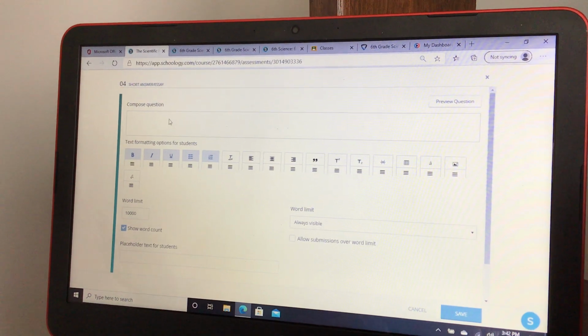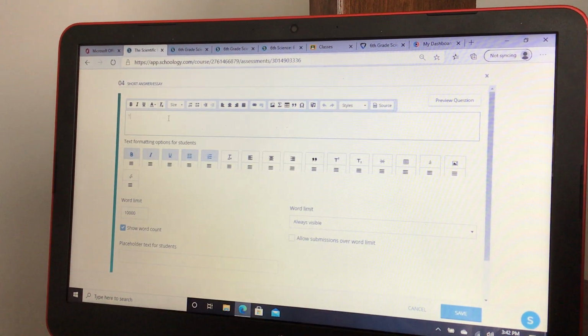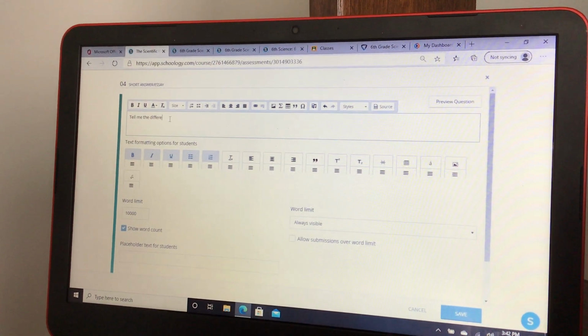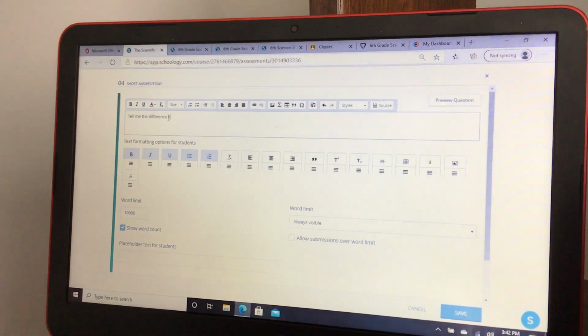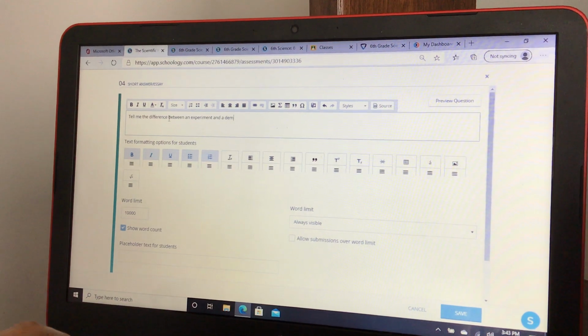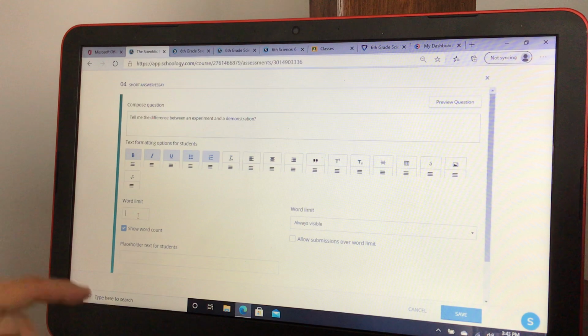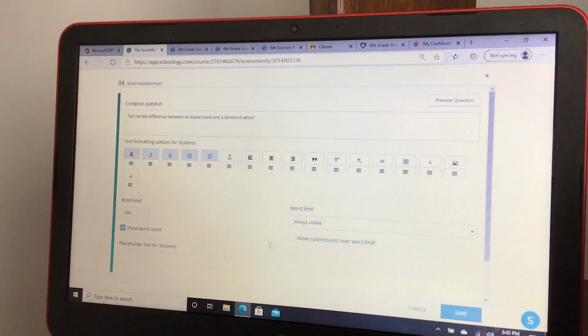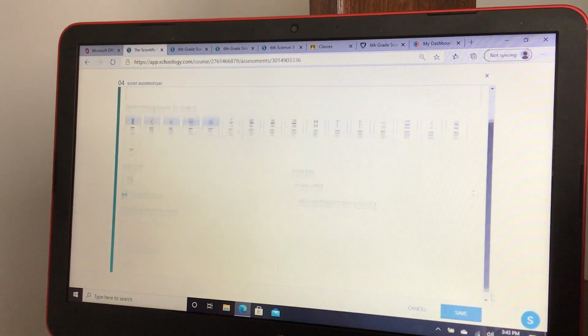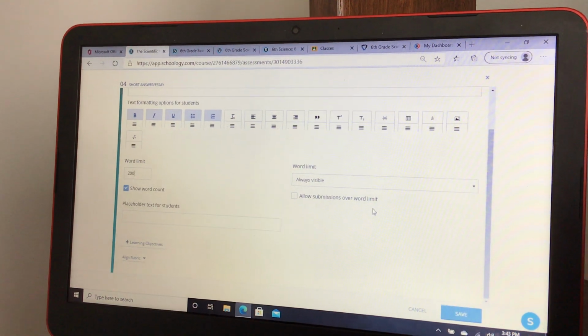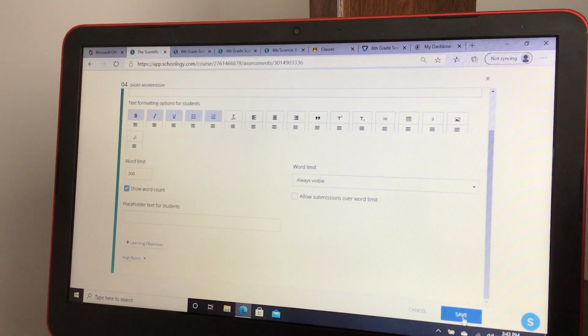So say you put a question in, okay, tell me the difference between an experiment and a demonstration. Put your question, okay? And then you come down here and it has word limit. I'm going to say 200 words the most, okay? And there's an option for submissions over the limit. Okay, so I'm going to save this.